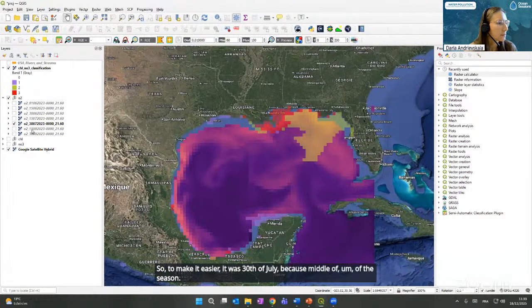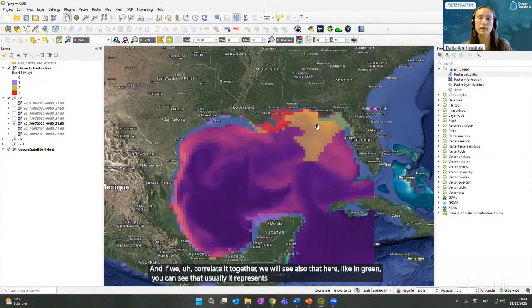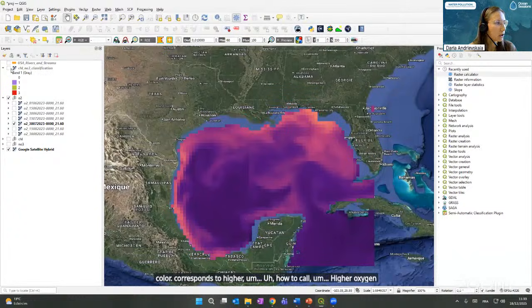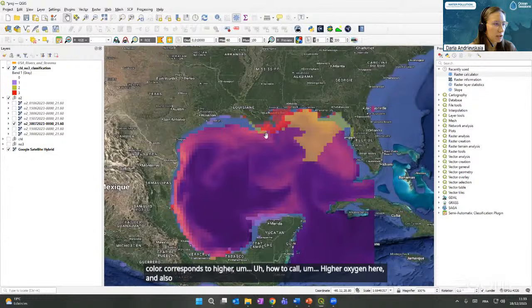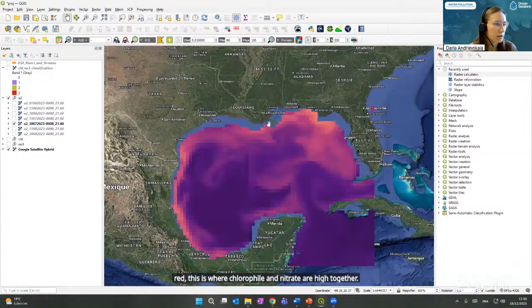And if we correlate it together, we will see also that here, in green, you can see that usually it represents the high nitrate concentration. And you can see that the color corresponds to higher oxygen here, and also the same kind of correlation here in red. This is where chlorophyll and nitrate are high together. You can see that it also corresponds to high oxygen.